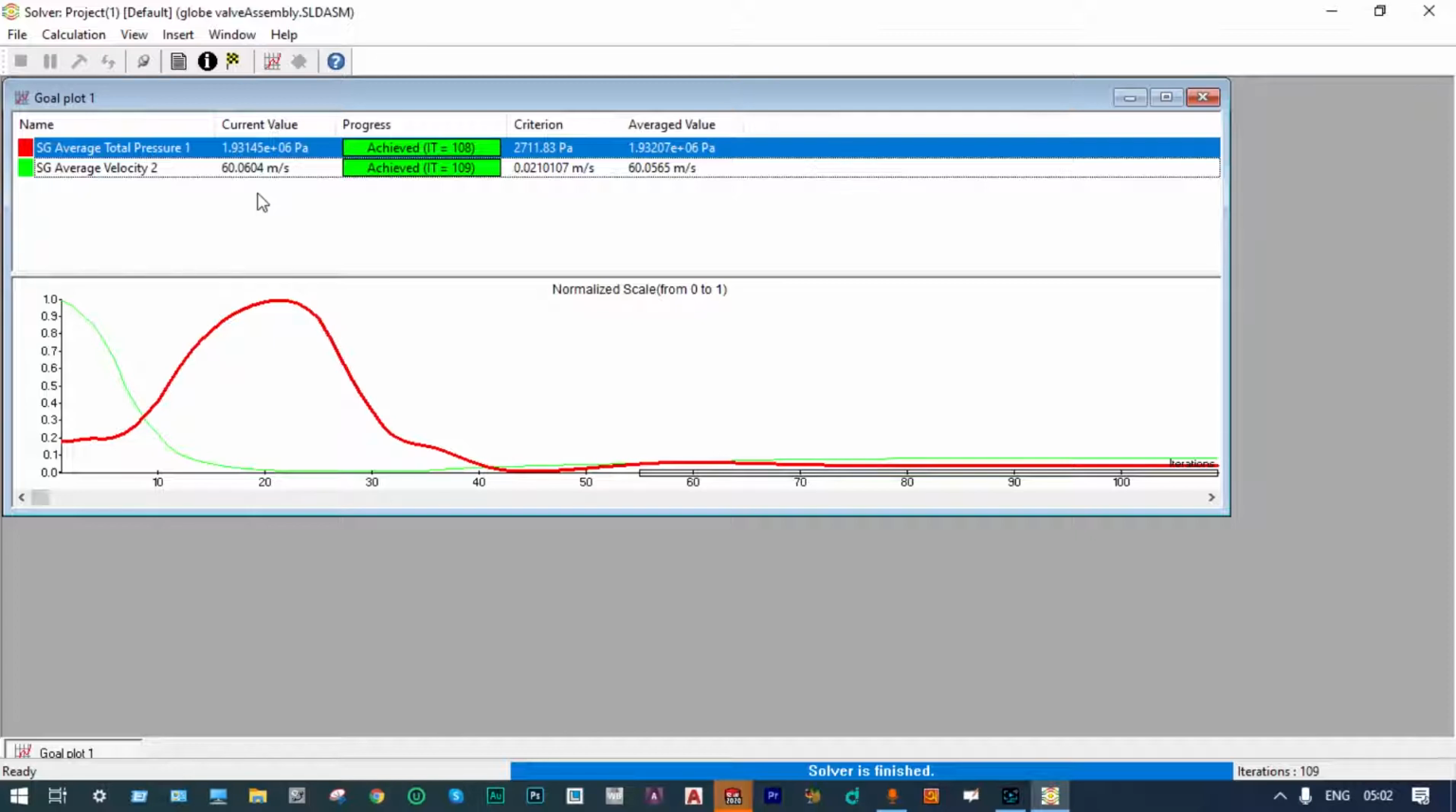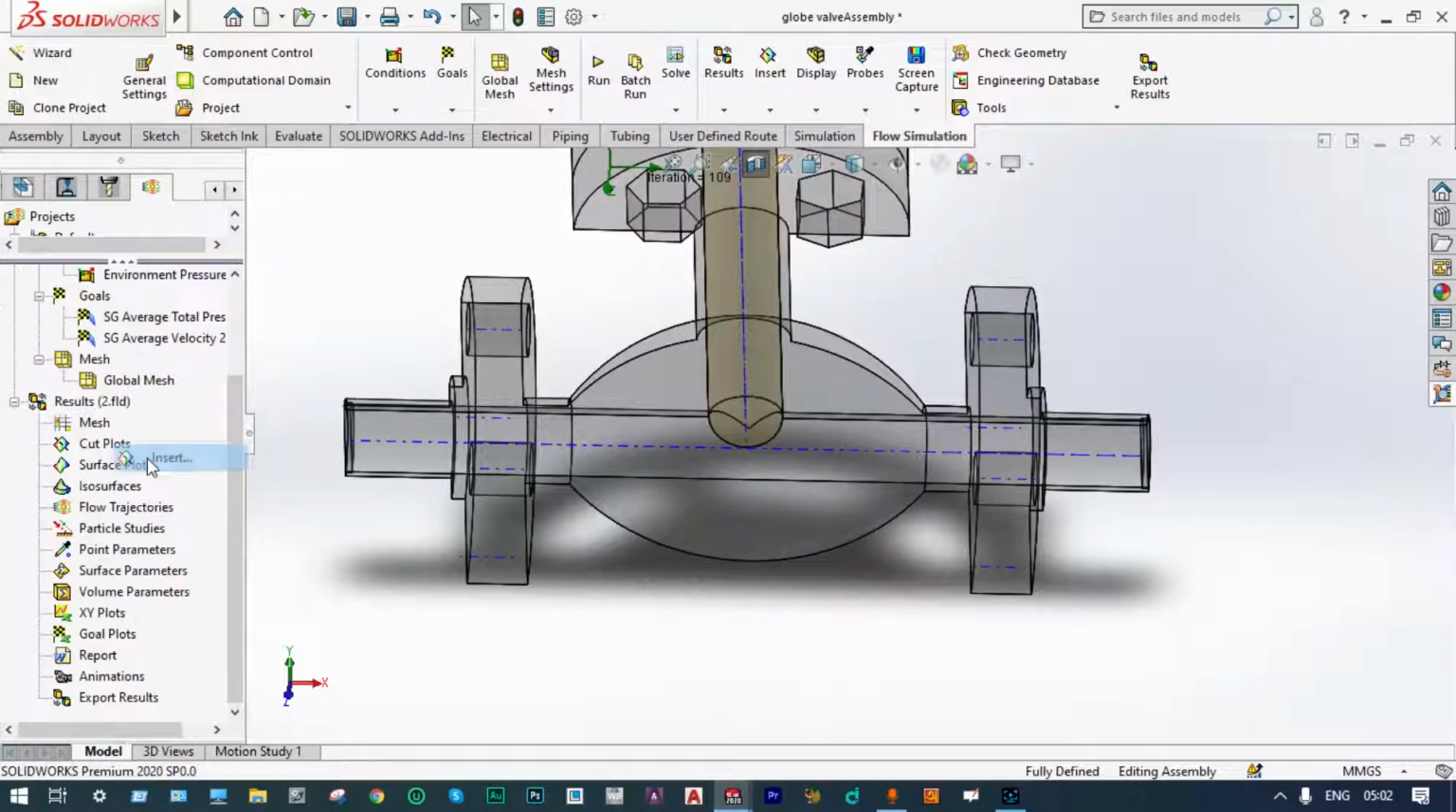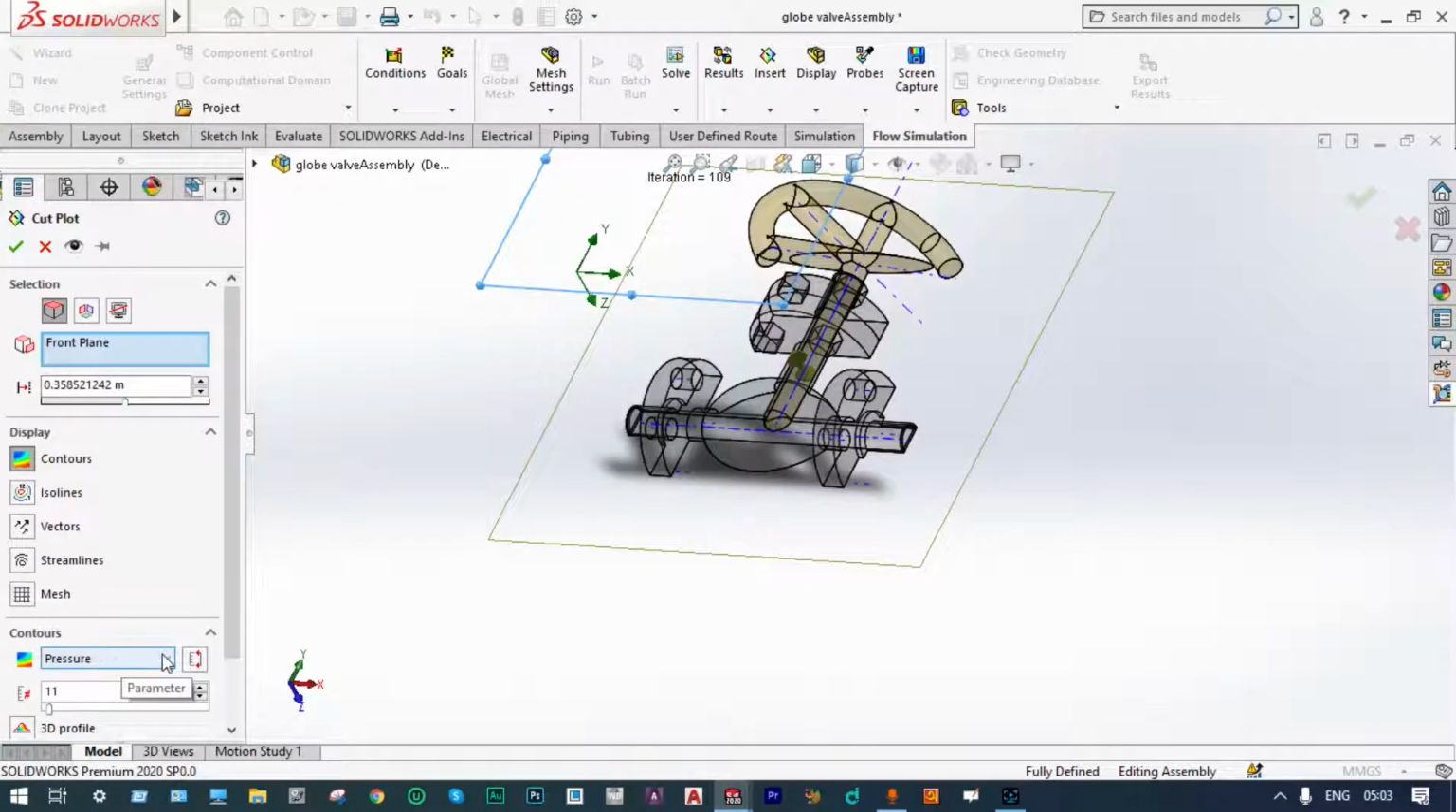Right, now you can see the results from the cut plots and from goal plots also. At the same time, you can see all the relevant results using XY plots. Close it. First of all, you want to see cut plots. Insert. Let us see velocity. We want to see in the form of contours and vectors. Let us see these things.